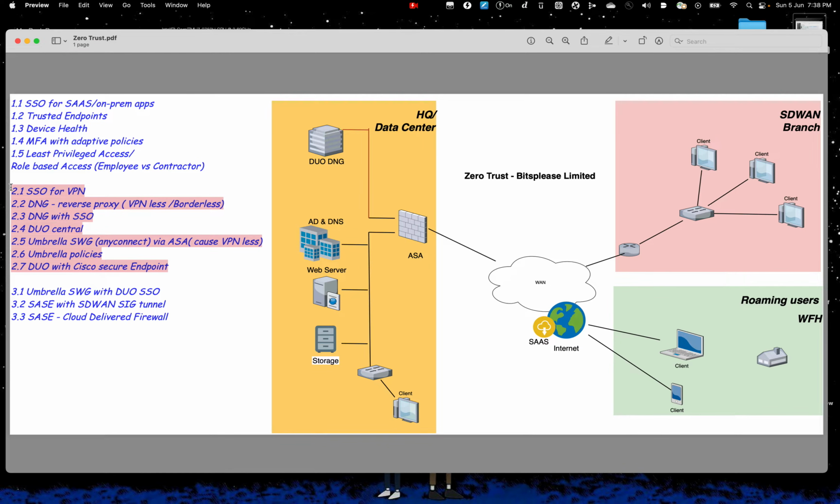Zero Trust experience for what? For our remote employees, right? Especially the employees who are working from home nowadays, right? Using their own phones and laptops. How do you provide the Zero Trust principles when they are connecting to the network?